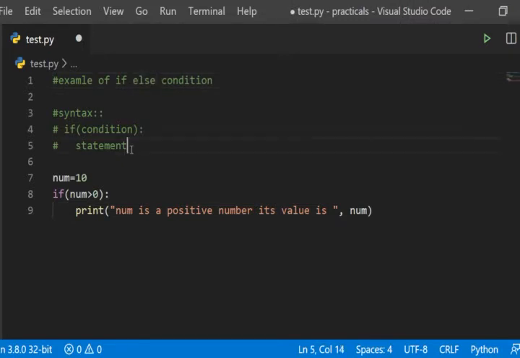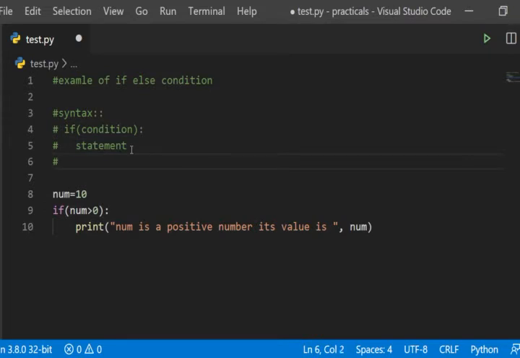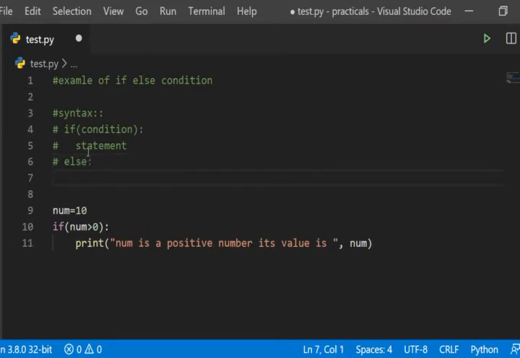So here the syntax will change now. Here we will write if this condition, then the statement is this one, else, again we have to write a colon, then you have to write an indentation, then we have to write the statement again. This is statement 2, this is statement 1. So we'll take an example again.